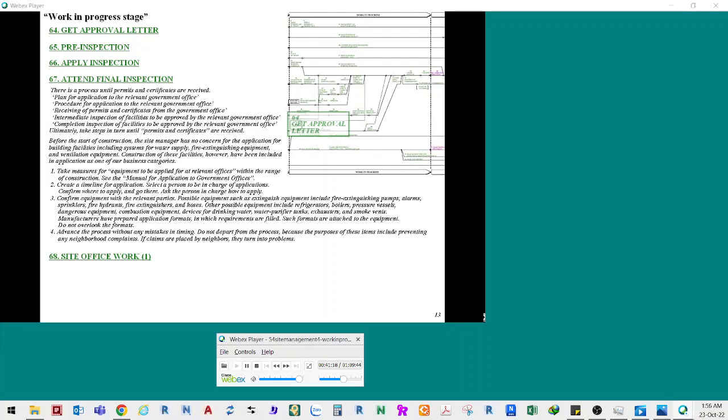64. Get approval letter. 65. Pre-inspection. 66. Apply for inspection. 67. Attend final inspection. There is a process until permits and certificates are received.